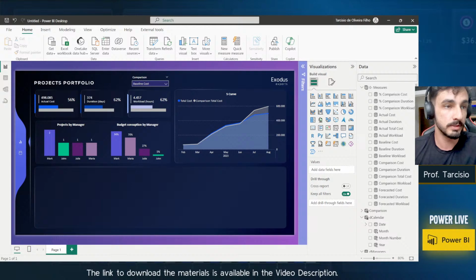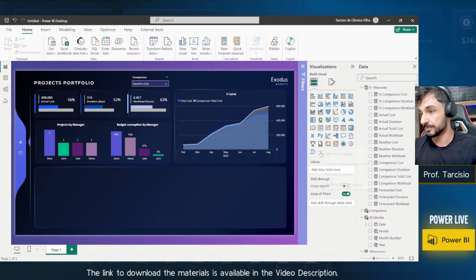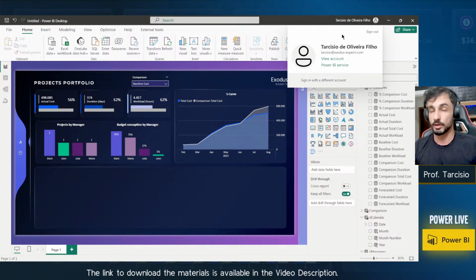We need to download the Gantt chart by MAQ Software. In order to download a new visual from the Microsoft Store, you need to sign in. If you don't have an account, I have a video here on my channel that teaches you how to create one. If you don't have a corporate account, you can create one with your Gmail.